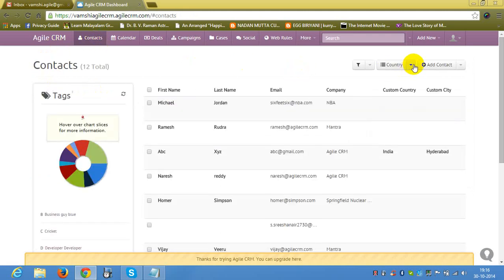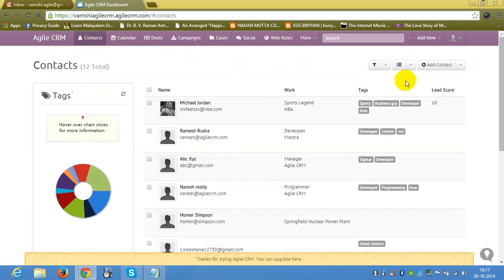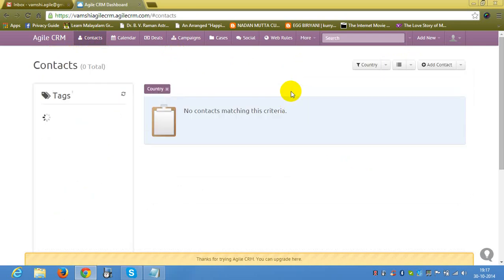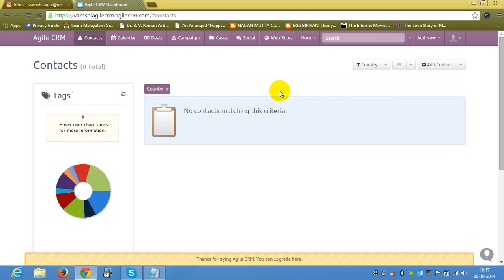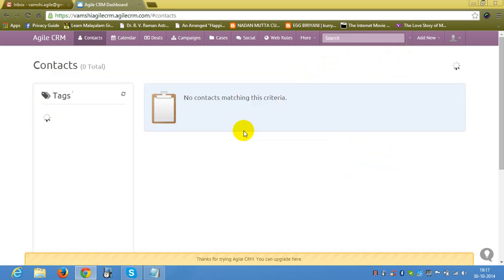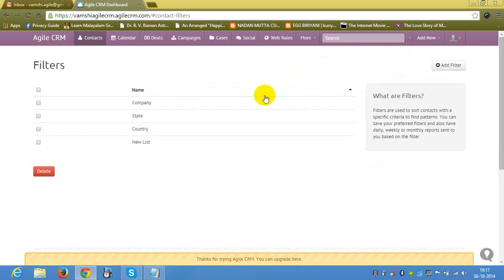So what I'll do is, the country view is selected, so I go to default, which gives me all the contacts. Now I select the country filter. Alright, so there are no contacts matching this criteria. So let me go back to country and I'll edit the filter.